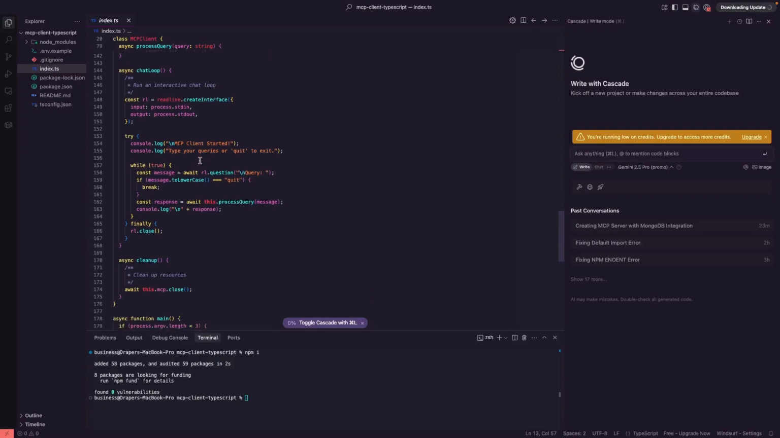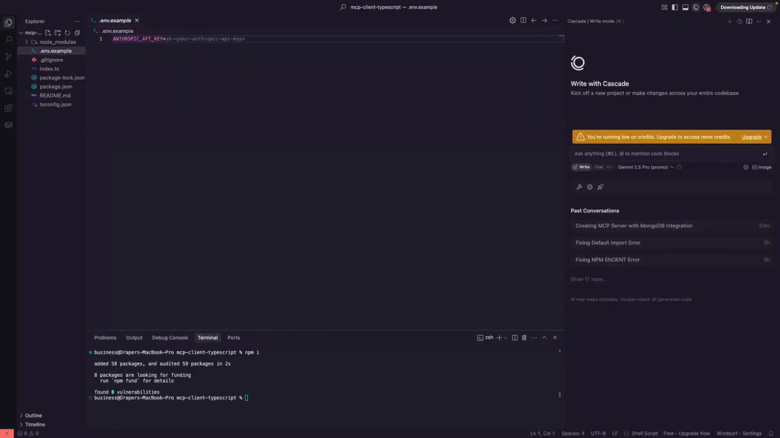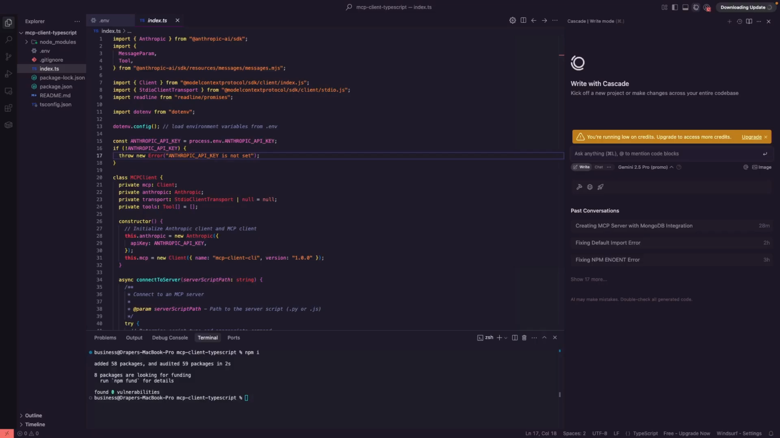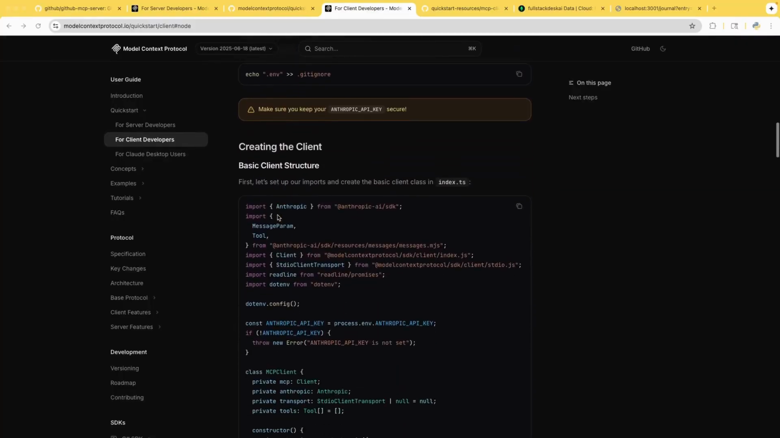Here it says async chat loop. And then we have path to server script. I'm going to go ahead and replace this off camera. Okay, so now at this point, I've added my Anthropic API key. So we already have access to this code.